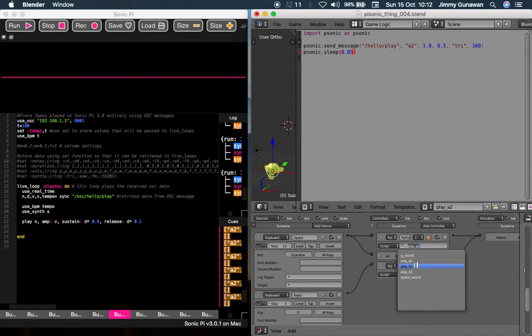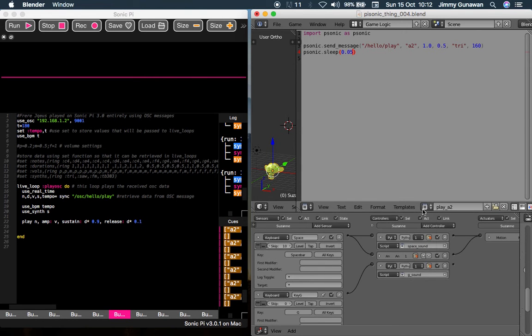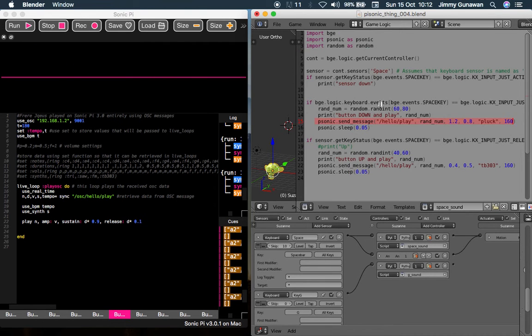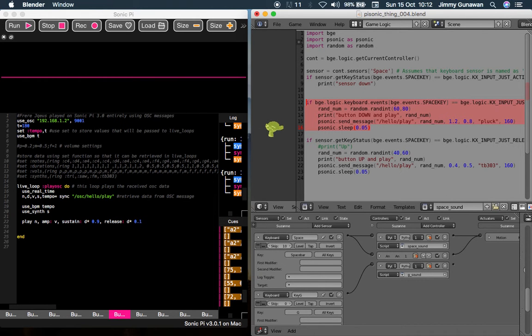But if we are using the proper script, which is this one right here, it will send a message only one time when the button is down, and then another one when the button is up. So I'll show it to you again. So that's one. If I release, it's gonna make that beep sound. So pluck and then release.